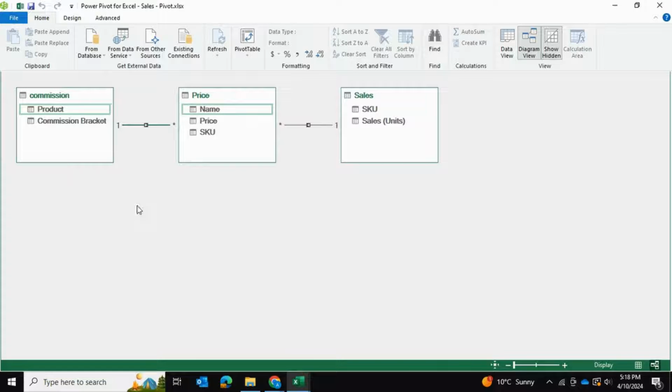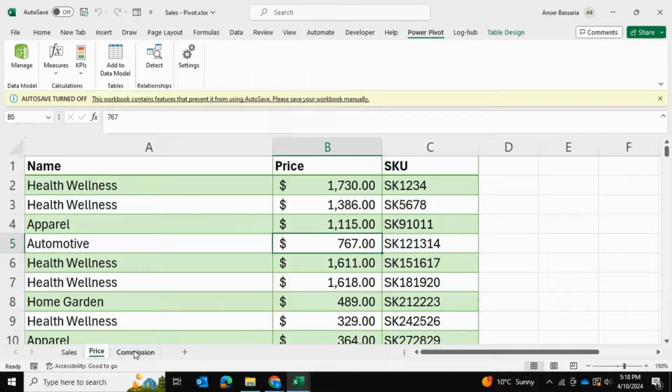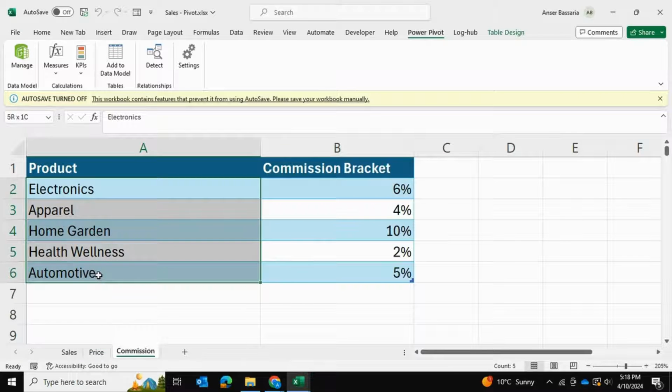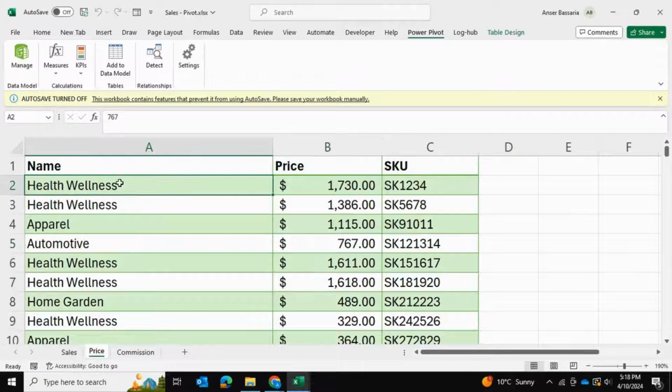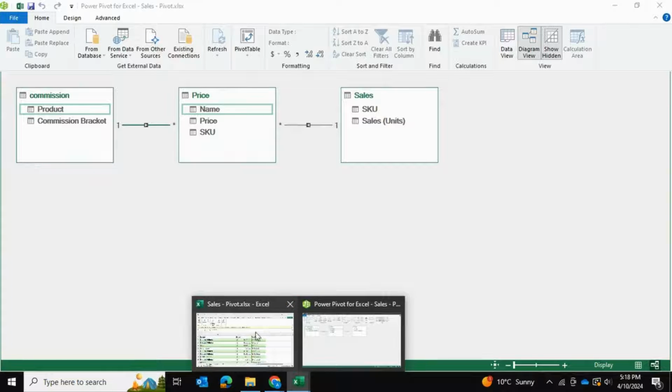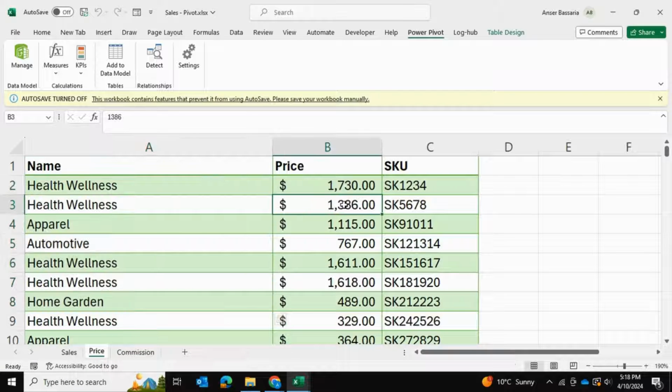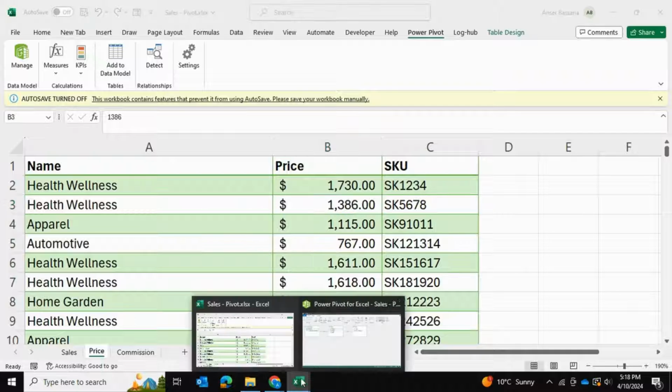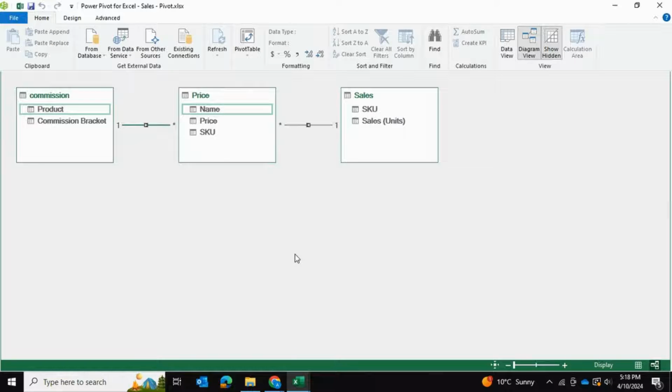Remember, the commission table is the one that had unique values of the product category, and the price table had a whole bunch of duplicates. So we've established this one-to-many relationship. And by doing this, now we have connected all three tables in Power Pivot. Now we're ready to make a master table which can actually tell us what our total gross and net revenue is, which is actually what we want to know.